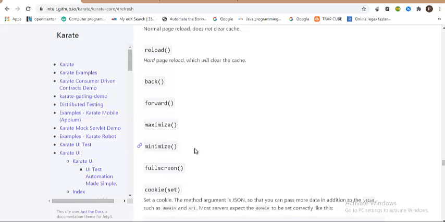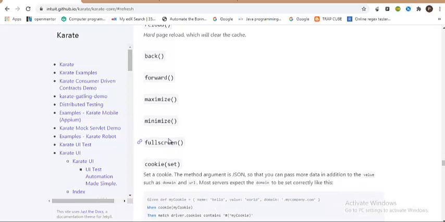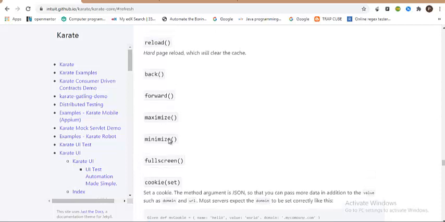So maximize, we have already seen that, which basically maximizes the window, and minimize we'll be seeing in this particular lecture. It just minimizes the window so that you don't see the window at all, rather it just completely minimizes so that you can only recognize it at the taskbar. And full screen is something that comes up as a presentation mode. Yeah, let's quickly utilize these functions.